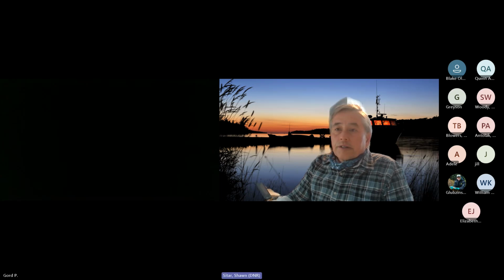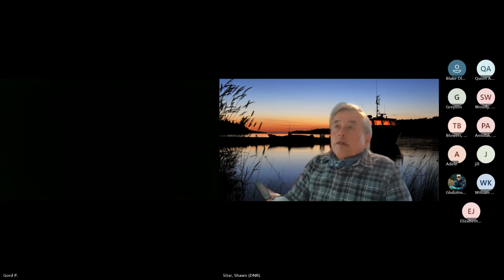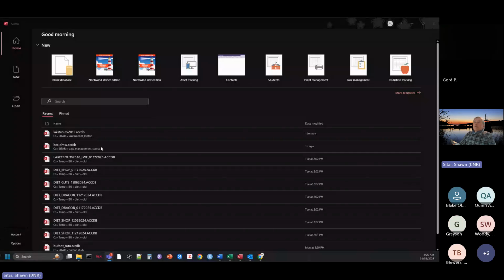I lost my sharing thing. Are you guys seeing the MX, this right here with the access? I'm going to create a blank database. So I would like you guys to go on your desktops, if you have access, and go ahead and open that. There'll be various versions. What we're going to do is start with a blank database.